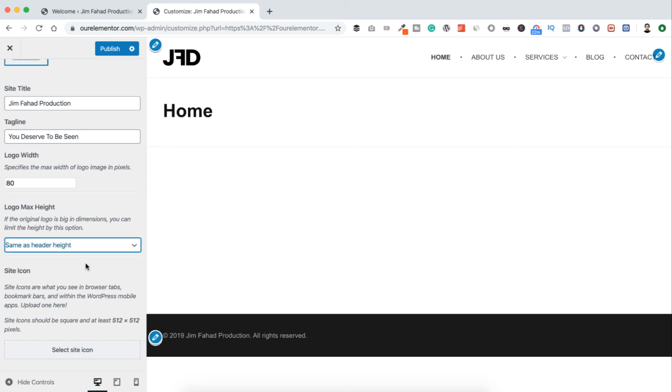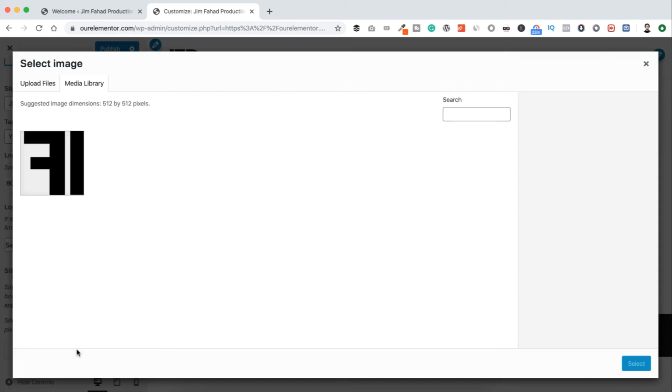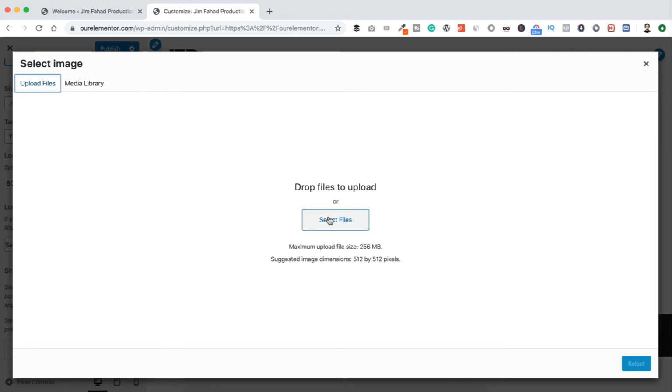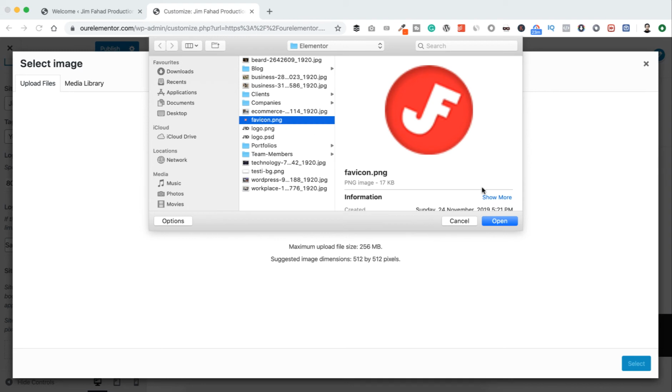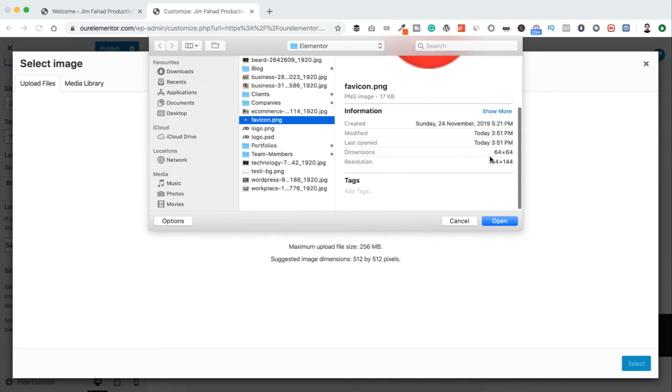Site icon. So what is a site icon? It's the little icon you can see in this place. It represents your brand. I'm uploading the favicon. From here, select site icon, upload files, select files, and I'm selecting favicon.png. You can see its dimension is 64 by 64, but you don't necessarily need a 64 by 64 favicon. It could be 80 by 80 pixels, but minimum 16 by 16 pixels.